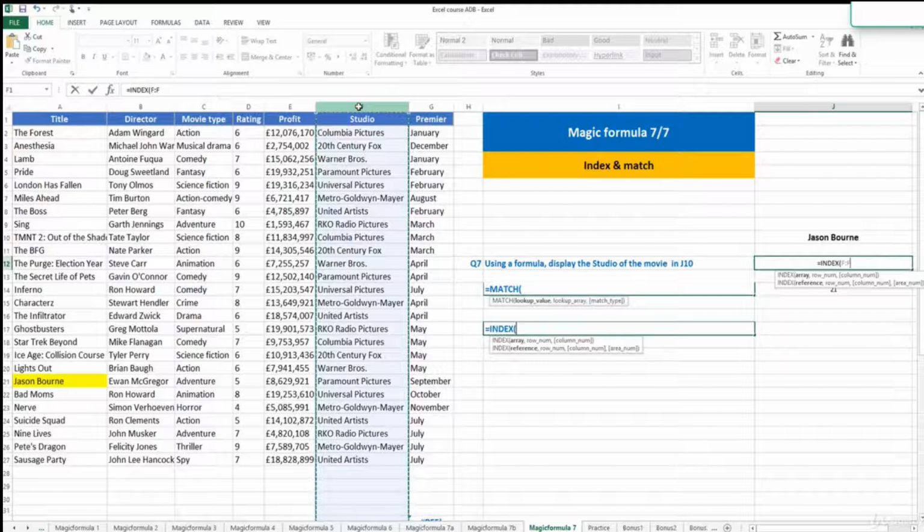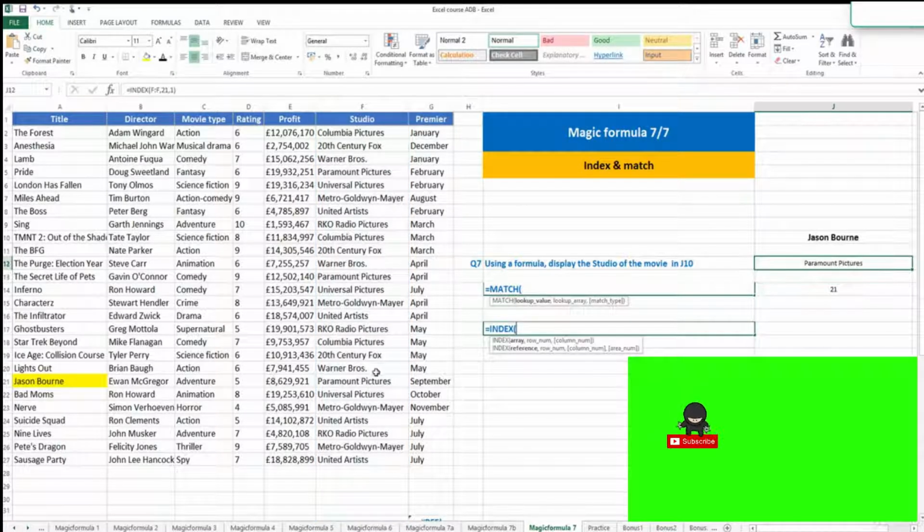INDEX, F, comma. Which row are we looking for? We can type in 21 or click in the information we found here. 21. In the 21st cell downward, and which column? There is only one column here actually, column F. So we don't need anything, but it would be logical to put in 1. So enter, and this is our answer, Paramount Pictures.